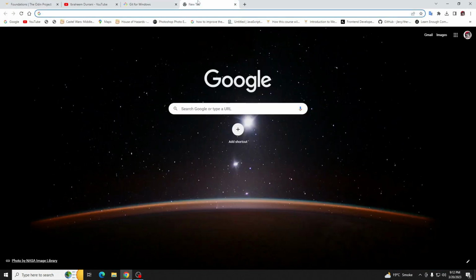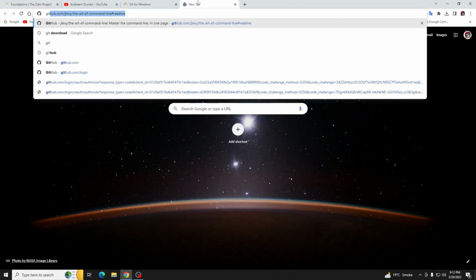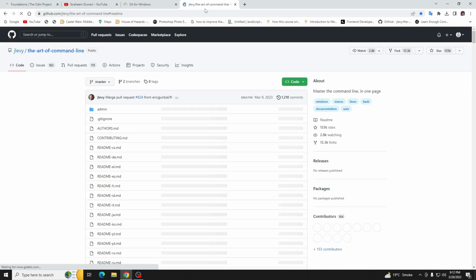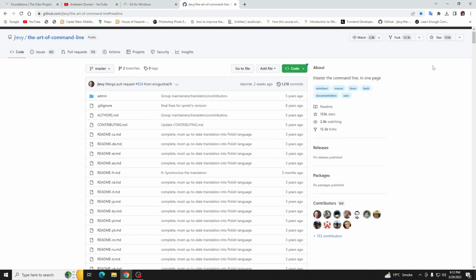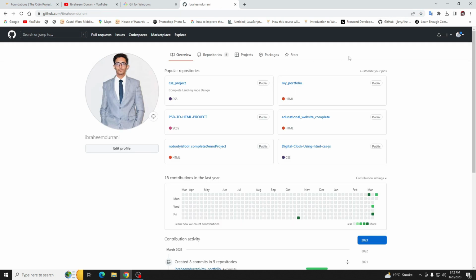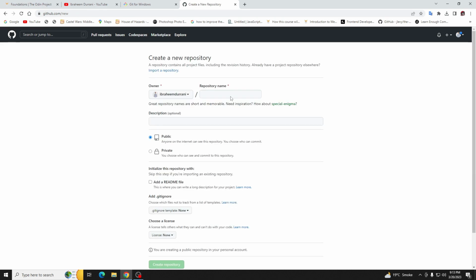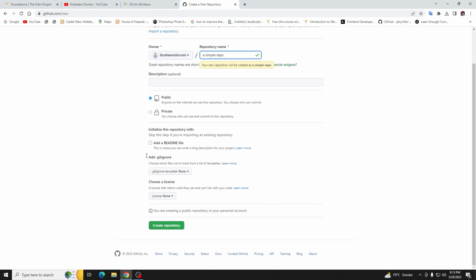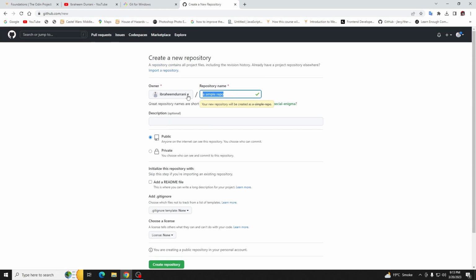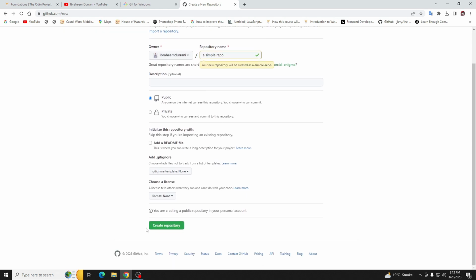Now our next step is you have to create a GitHub account. I have already created one, so I'm not going to create it. When you have created your account, what you have to do is create a new repository. Here we have to provide the name of our repository. For this one, let's say I'm going to write sample repo, and just provide the name here and nothing else. And now create repository.